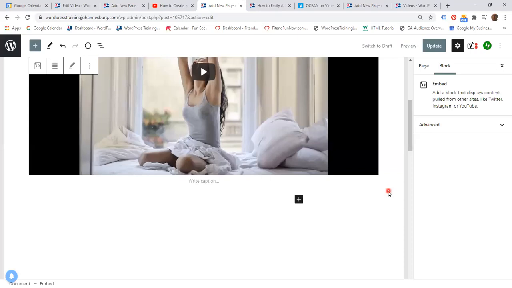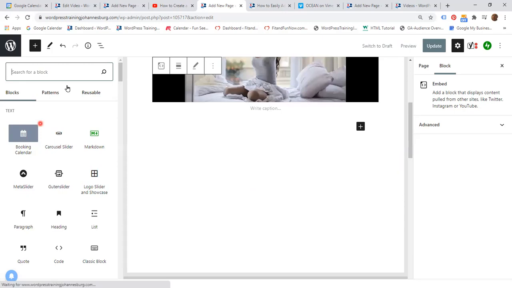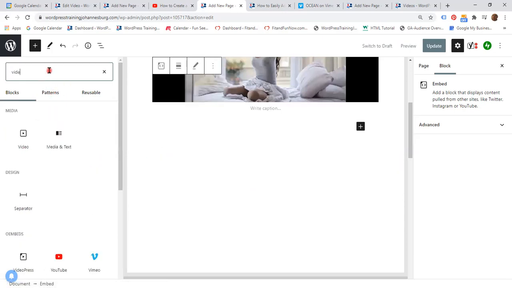Now let's do MP4. So again, I click on the plus sign and I don't find the video icon here. So I am going to type video, enter. And it gives me VideoPress, but this is not what I want. So I am going to click on browse all, and here on the left sidebar, I am going to type video again.